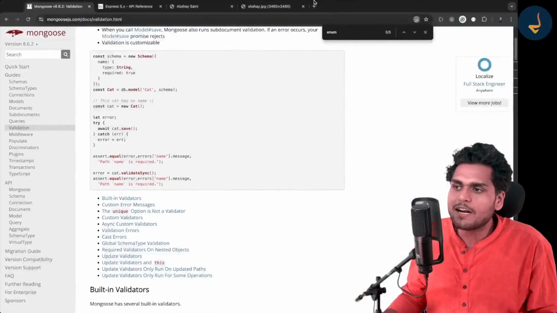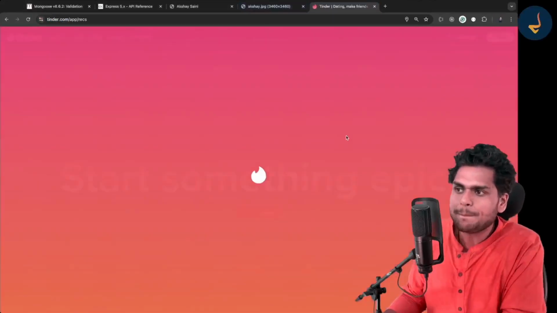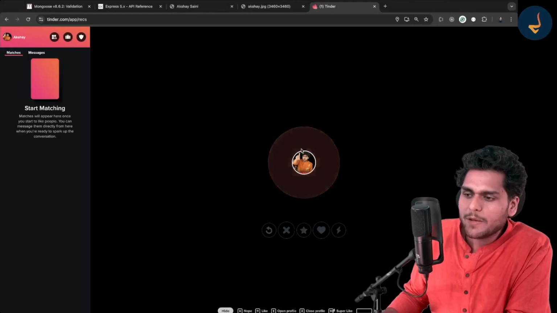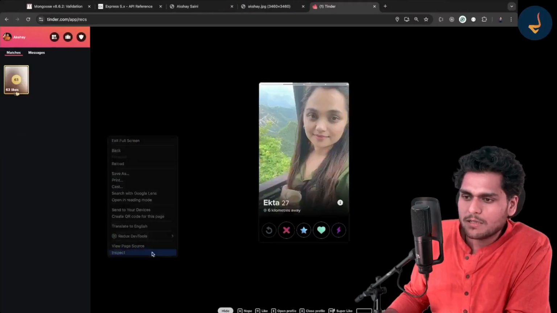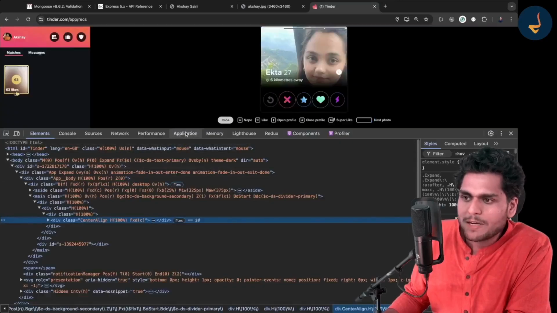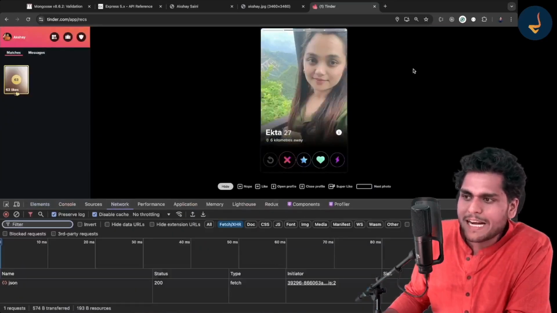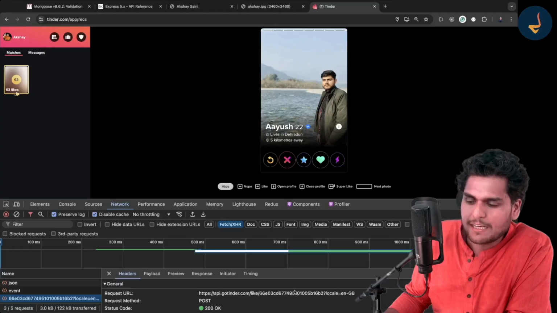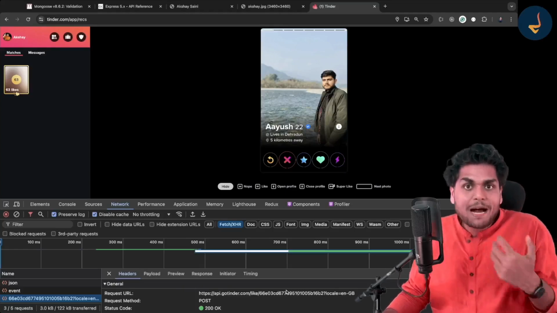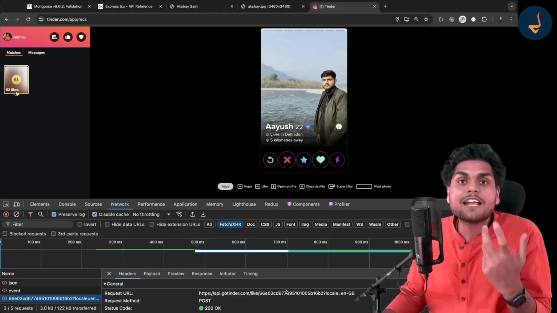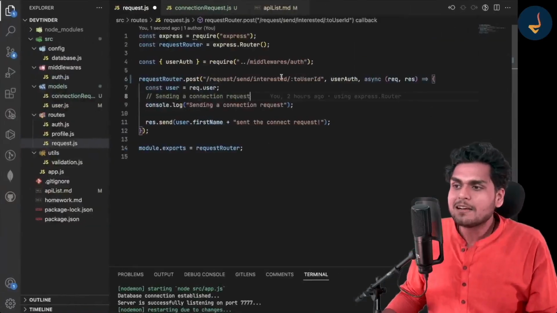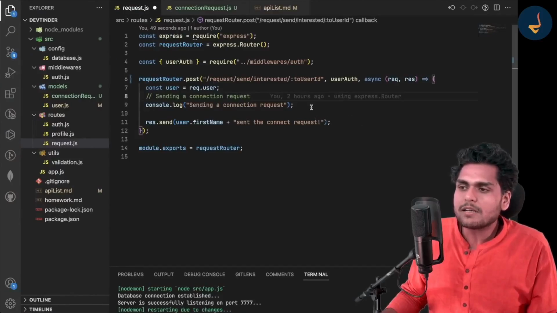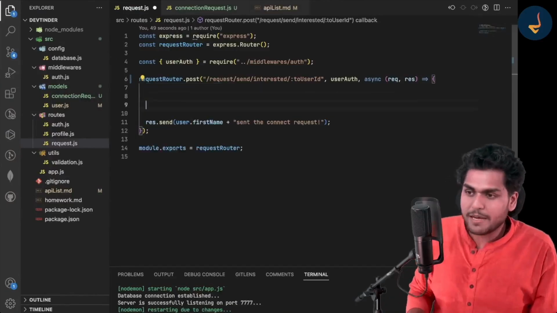If I go to tinder.com, let me just show it to you once again. If I am calling an API, let me open the app. Cool. So I have got this person over here, Ekta. And if I am sending the connection request, I said send, so this ID is of Ekta. And where is my ID? My ID is coming from the token, the logged in user token. So let me clear all these things first of all. Let me make it very empty.